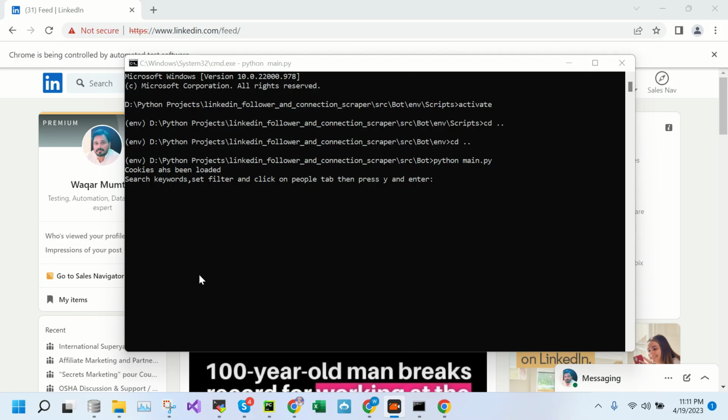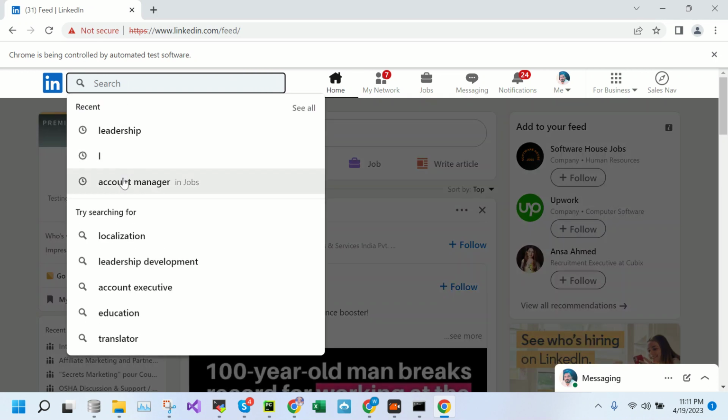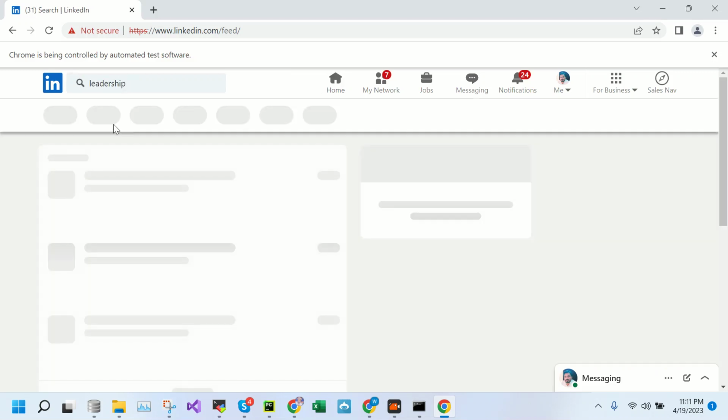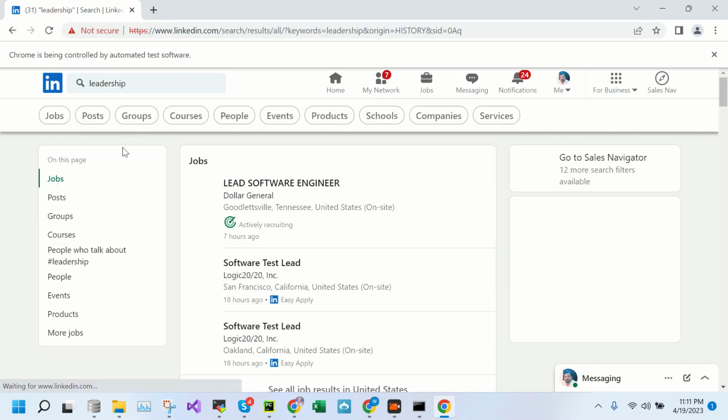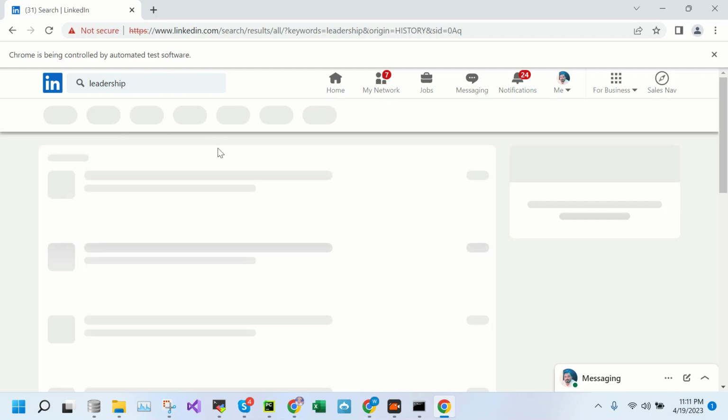Okay, so the message has been displayed that cookies have been loaded, and then it is saying to search keywords, set filter, click on people tab, then press Y and enter. So what I need to do here is set the keyword, like leadership keyword. Location will be, let me set it to people.